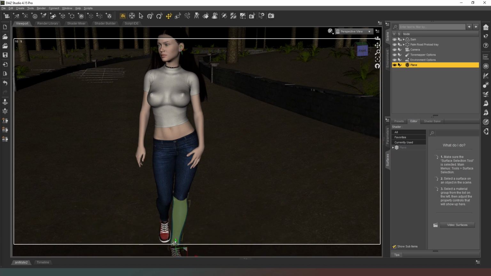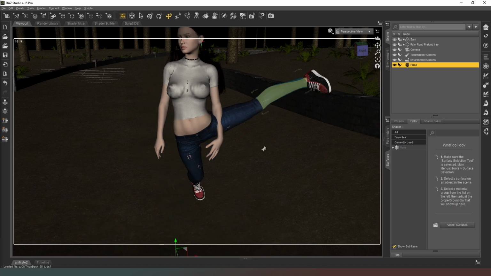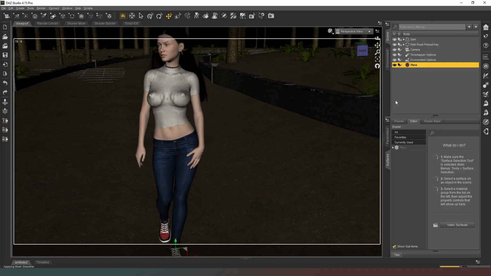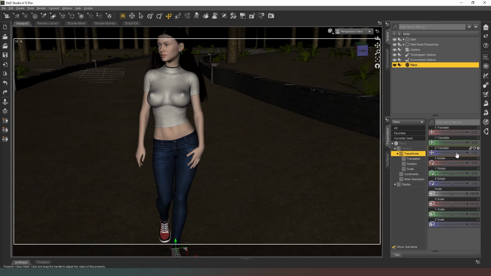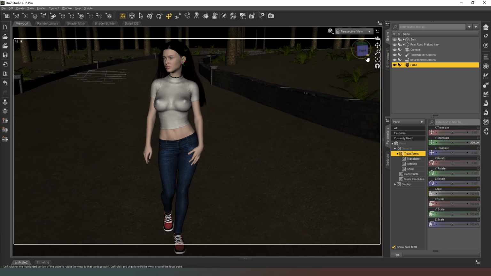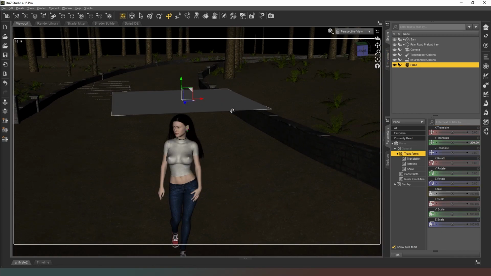So now we can drag that up so it's at her. Nope, that's the wrong thing. We're going to have to undo that. Always slightly annoying when that happens. We've got the plane selected. Now I'm just going to change that Y translate to about 200 centimeters high. And then I can zoom out and I can see what I'm working with.